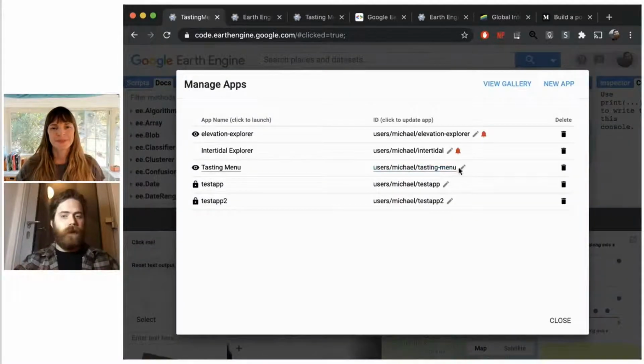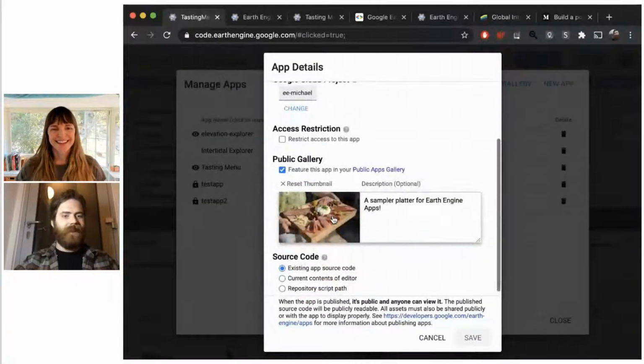I've already published the app here. So users Michael tasting menu, that's me. I have a nice image here that this is, my house had a nice charcuterie board. I thought that fit the theme.